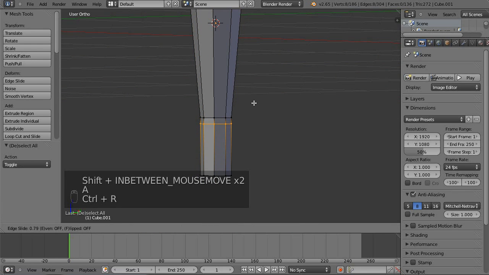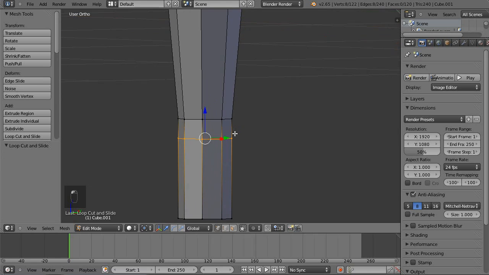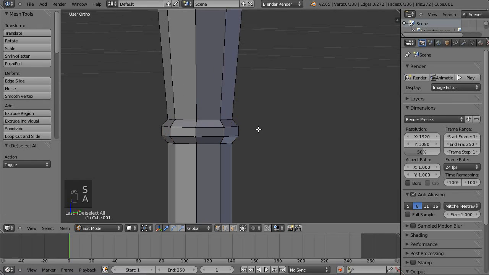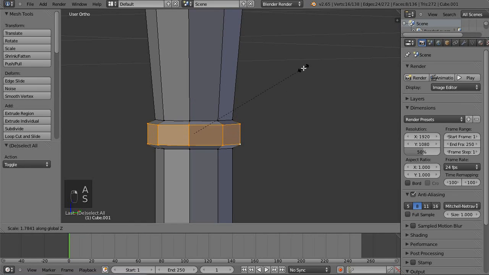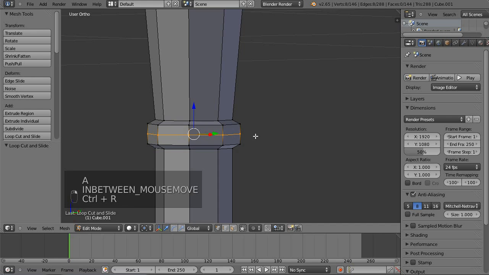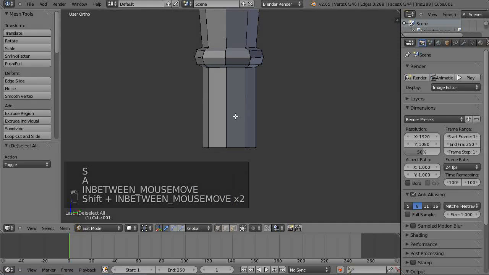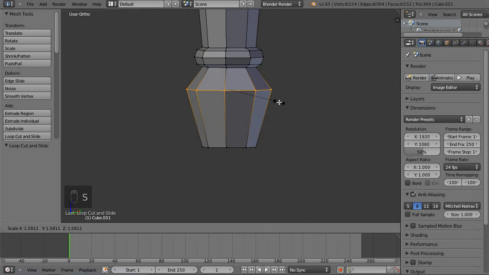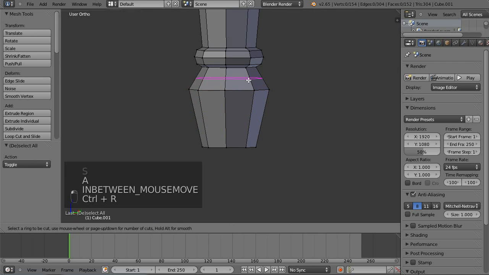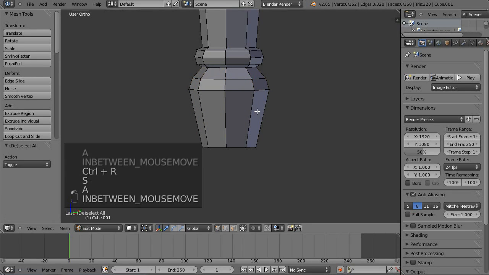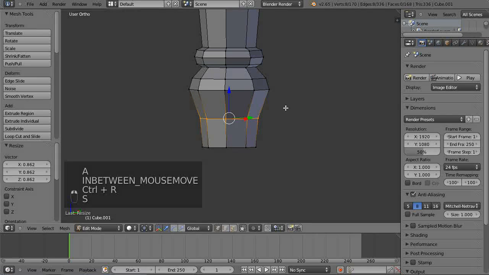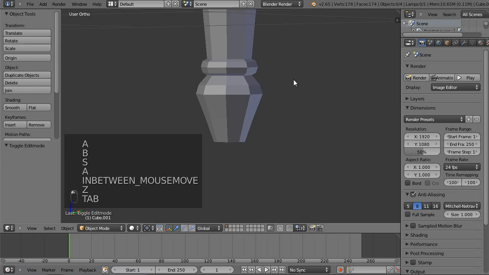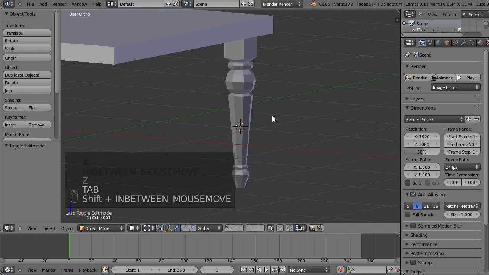So then I will bring in another loop cut there, 2 cuts, scaling them up in the Z, bring in another cut, scale that up, and then I want this here, and scale that up a bit. So it's mostly just cutting things and getting them to be the right sort of width that you want. And there's a little foot to the table leg.